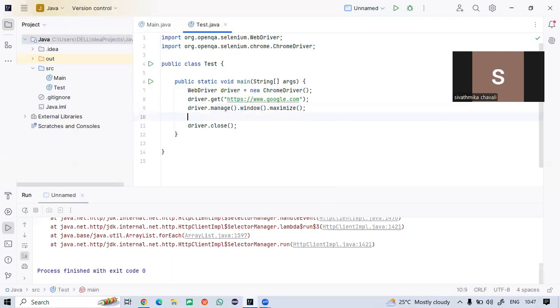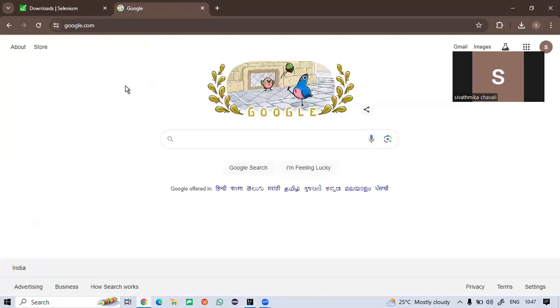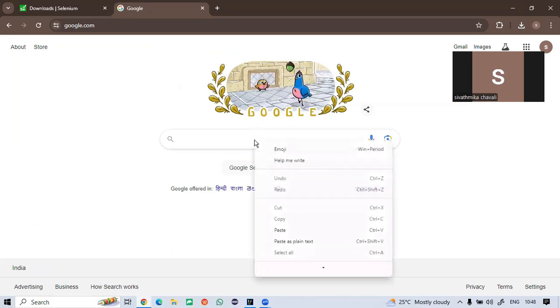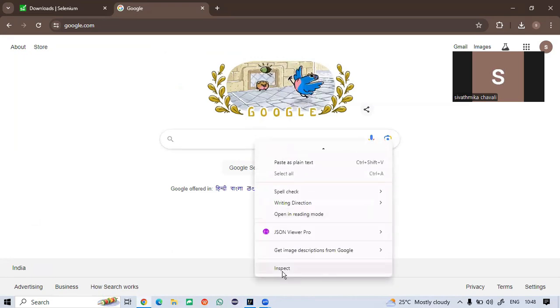Now let's see the Google page. Now this is the application that I want to test, right? I want to test this text area. This is the search box, right? Now I want to test this search box. For this, I have to right click on this, go to inspect.